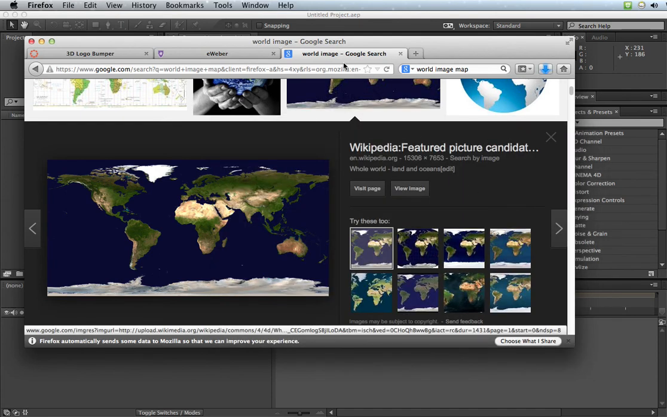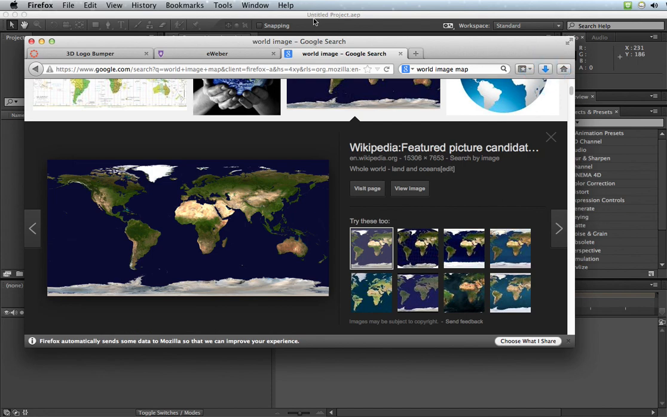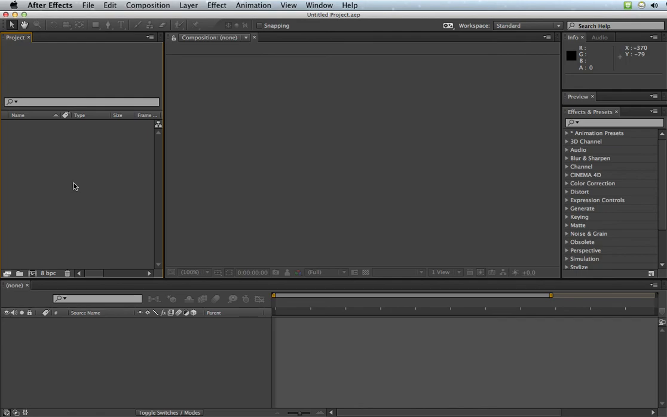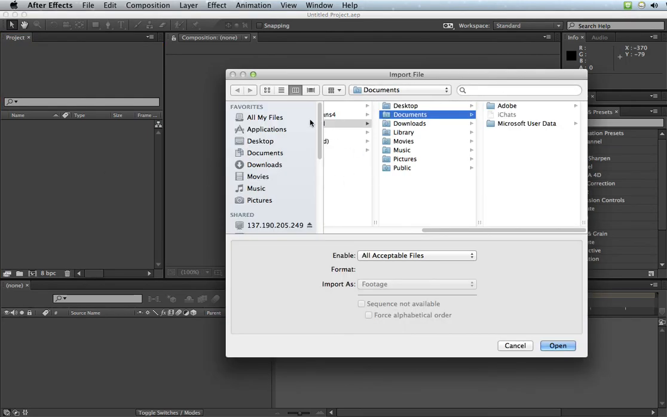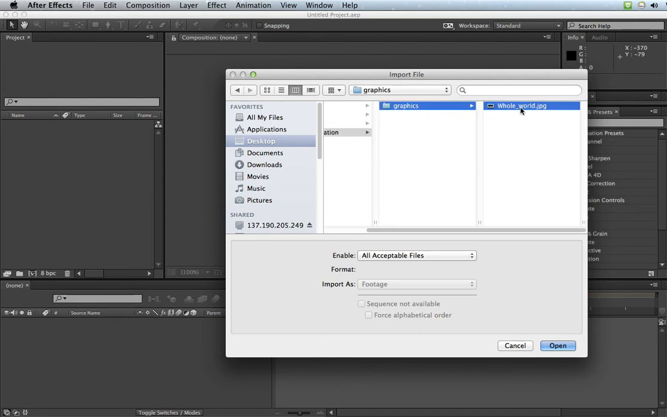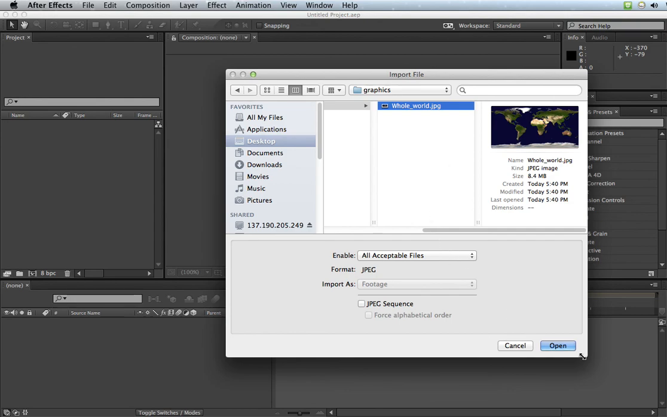Alright. Now, let's import that into After Effects. So Command I. Go to the desktop. Go to my world animation. Go to graphics. My whole world JPEG. And there it is. Open.